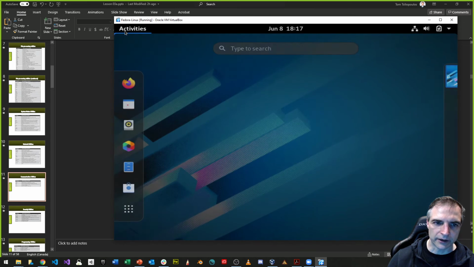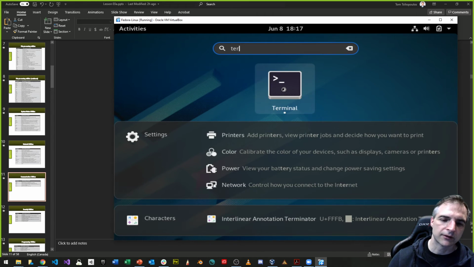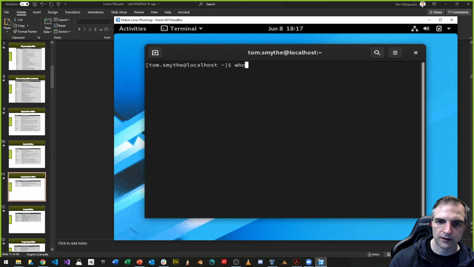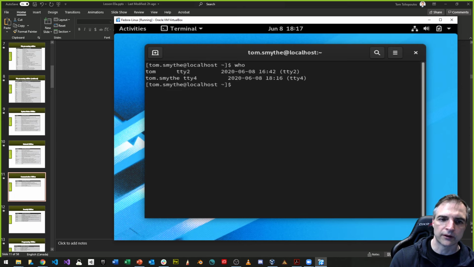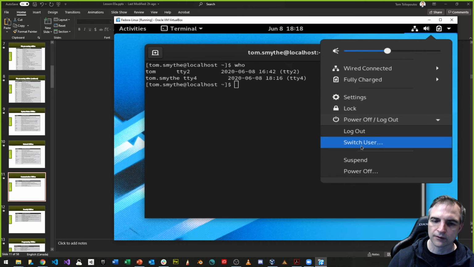What I want here is to go into my terminal. Here's my terminal editor. There it is. If I do a who, you can see Tom is also logged in. There's Tom, that's me, and Tom Smythe, this new user. Now if I switch users again, I log off and switch user.